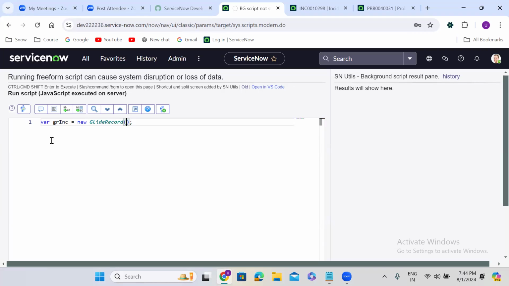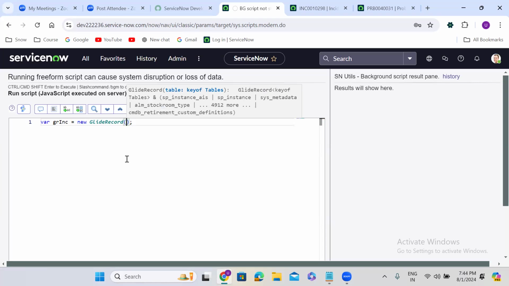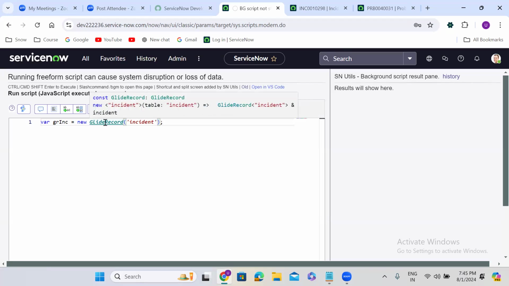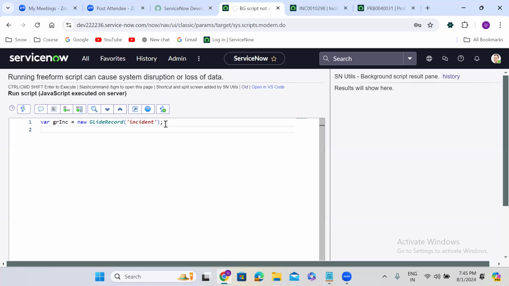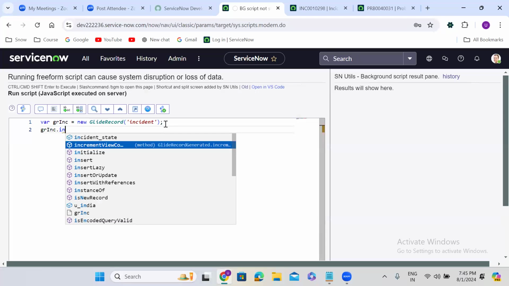This is the syntax for glide record. On which table do we have to do the create operation? Incident table. So in the glide record, you have to mention the table name incident. Here G is a capital letter, R is a capital letter. JavaScript is case sensitive. In place of a capital letter, you have to use a capital letter; in place of a small letter, a small letter. Then use the variable name grinc.initialize.